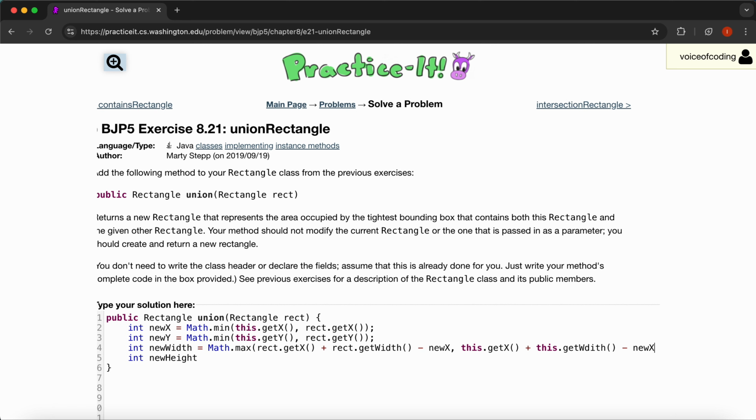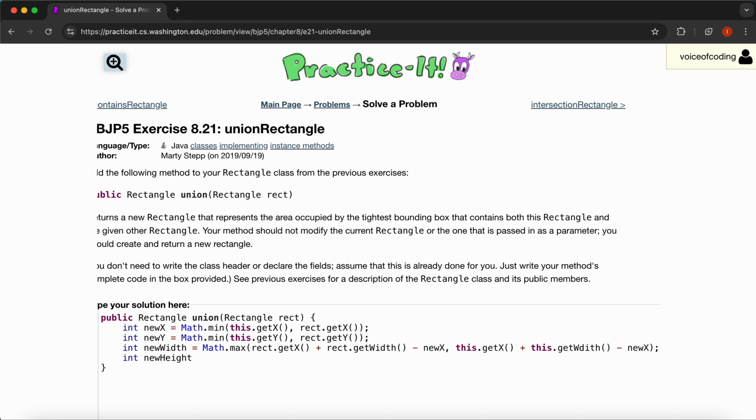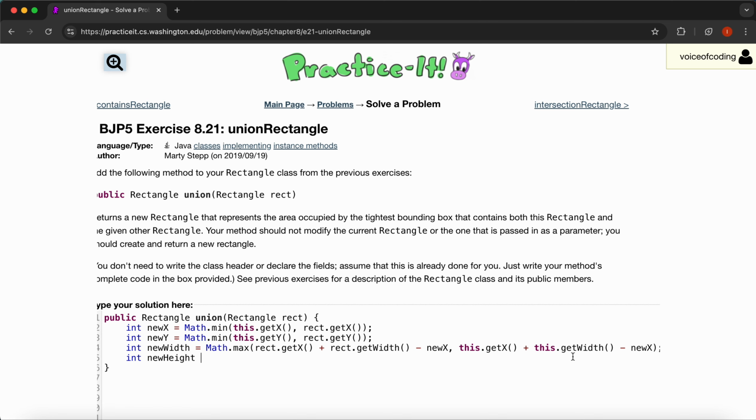Okay, so what that is going to do is we're trying to get, I'm saying this a lot, but the tightest bounding box, right? So we get our rectangle from our rectangle rect, and then this one we get our width from our rectangle this. Okay, and then we're subtracting that by our new x values to figure out the difference between it. And I realize I spelled width wrong here. Let me just fix that.